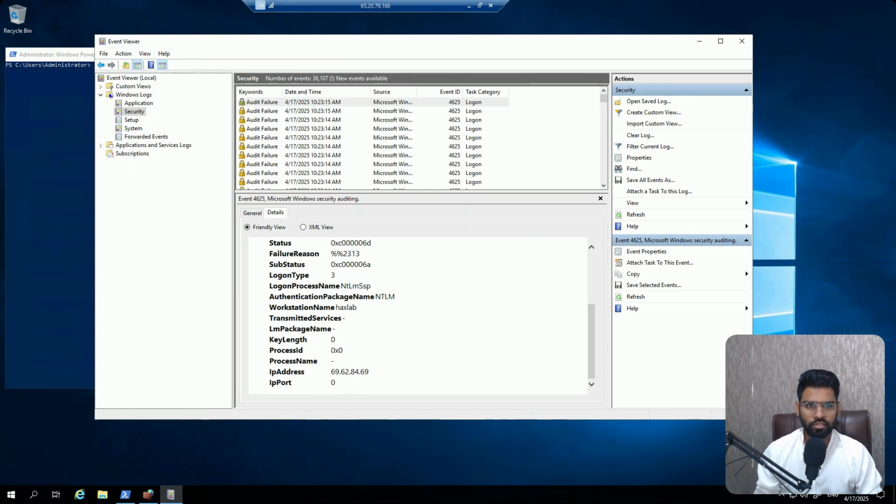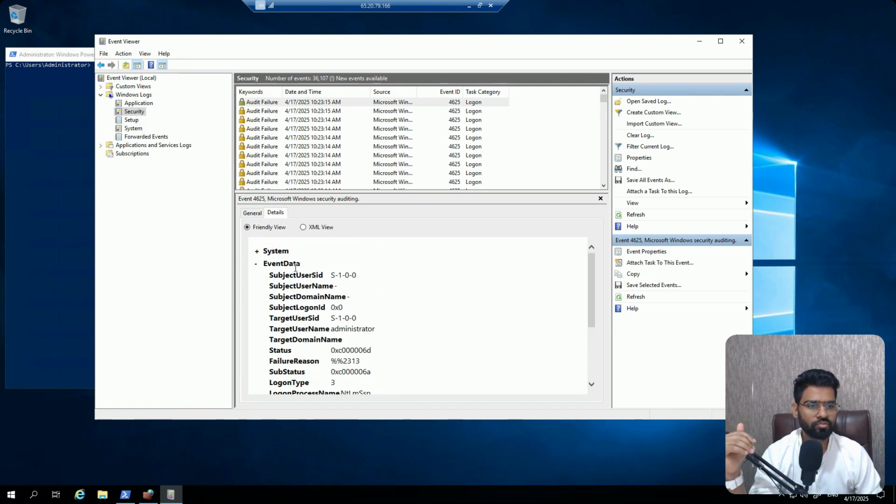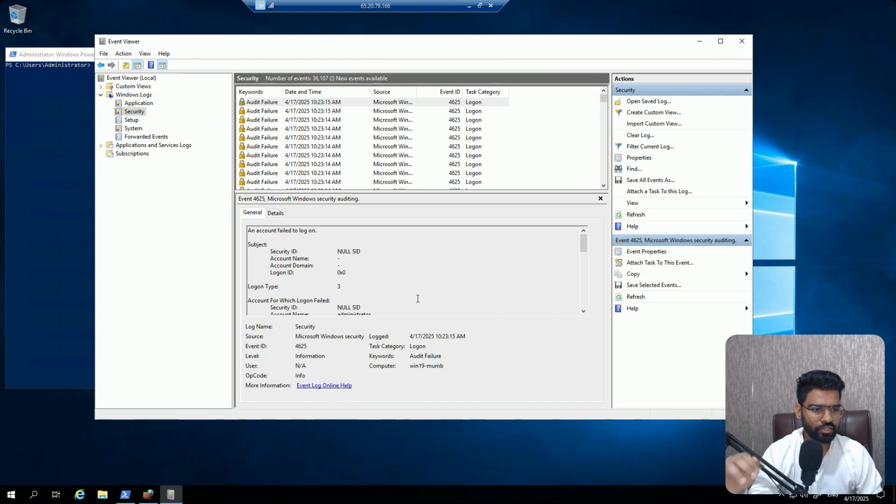69.62.84.69. Yes, so the attack attempt was done and it was a failure. You can see the failure reason as well. Everything is mentioned here. So the attack has been detected in the Windows logs, in the security section, with the event ID 4625. So we are good till here, right?